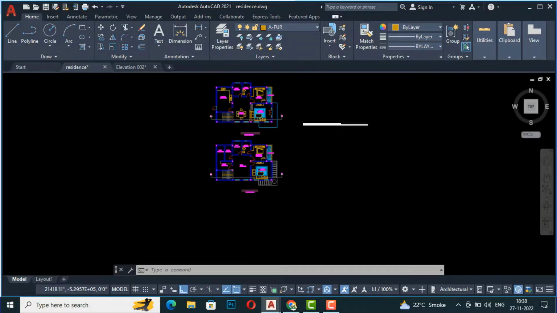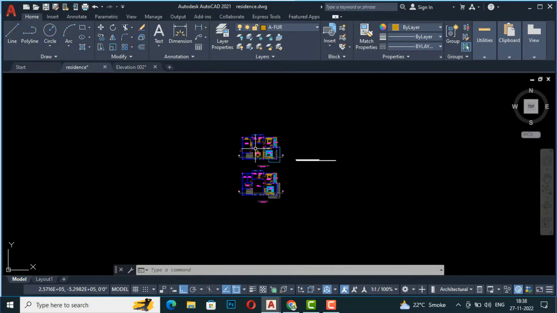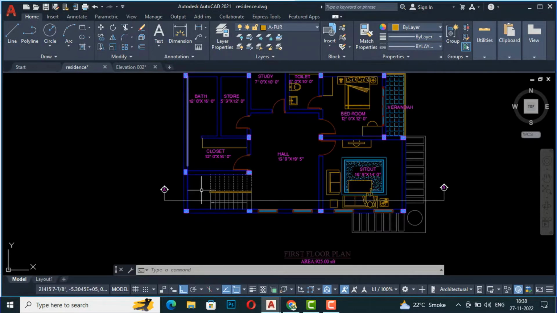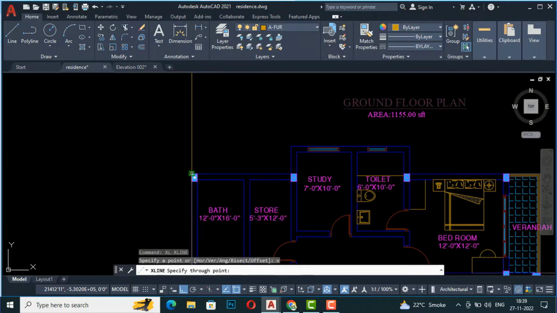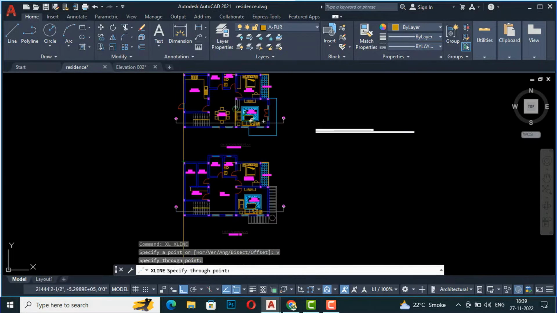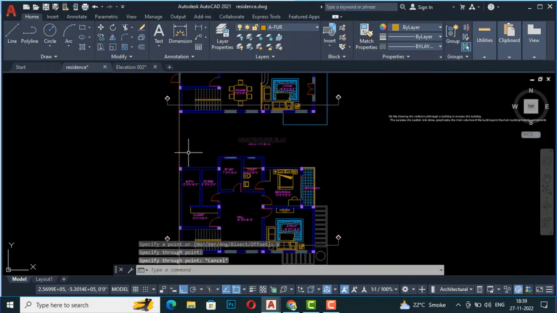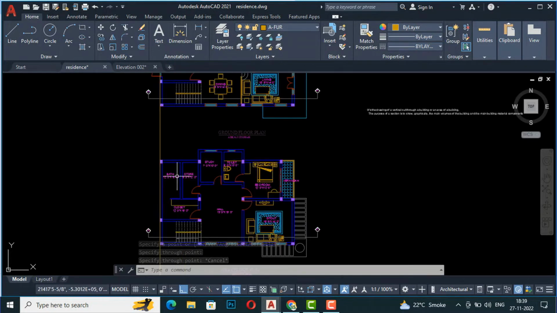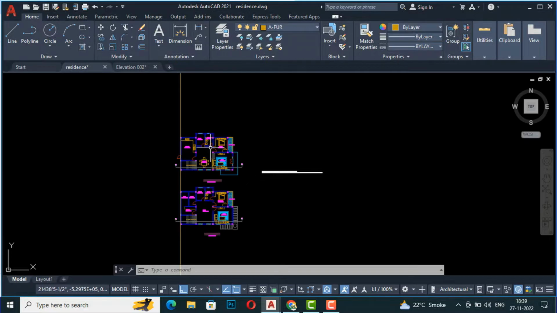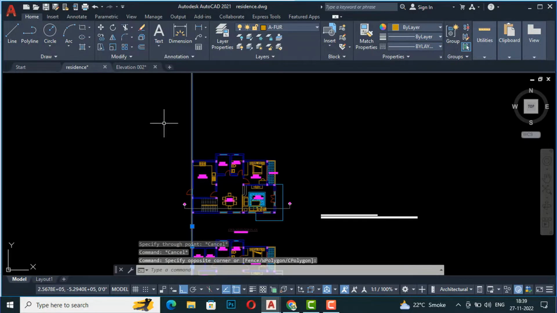For this I have aligned the ground floor and first floor on the similar construction line. You can measure this with XL, V, and you can align one below the other, so it will be easy to draw the section. You can also draw the section separately, but I like to draw in the similar alignment. First I will show you how to draw the ground floor section.